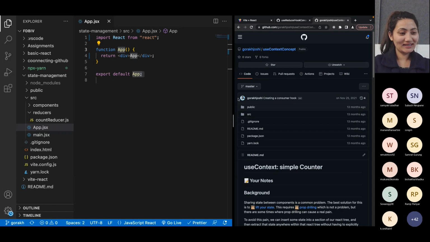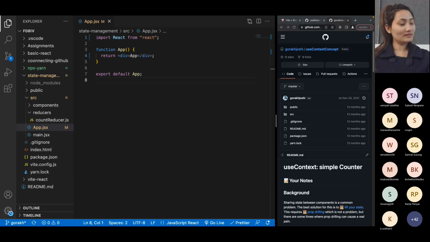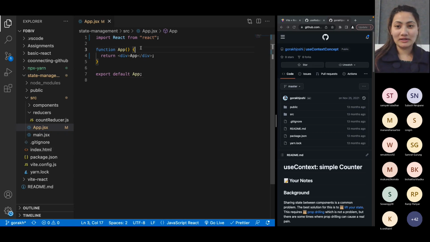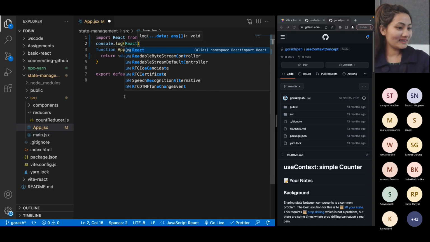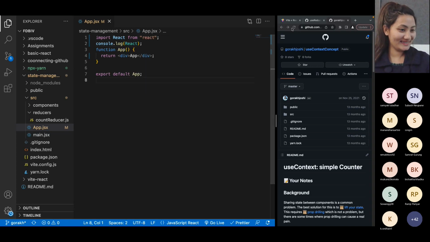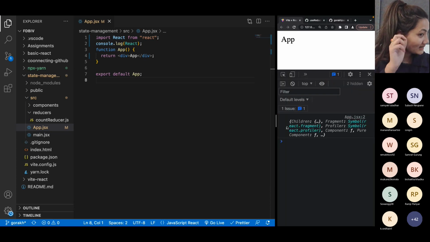First, let's see where this context is coming from. It is a part of React. Whenever I say it is a part of React, it means we don't need to download a third-party library or some package. It is inside React. Let's print React here then, and let's see what is inside React. We already saw many things previously, right? Here inside React.